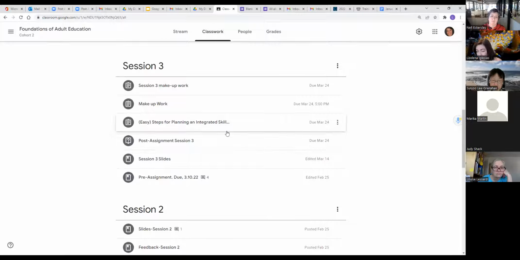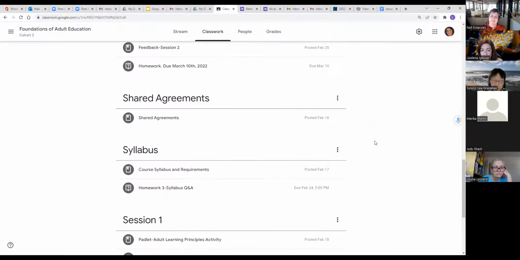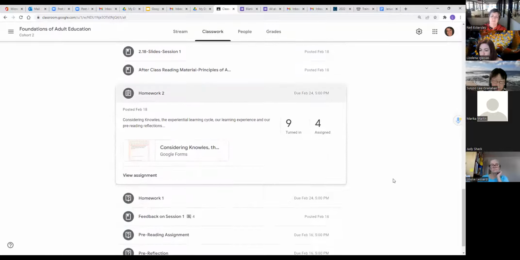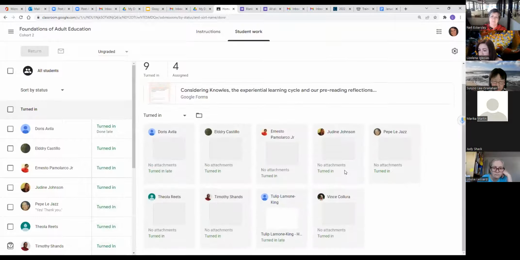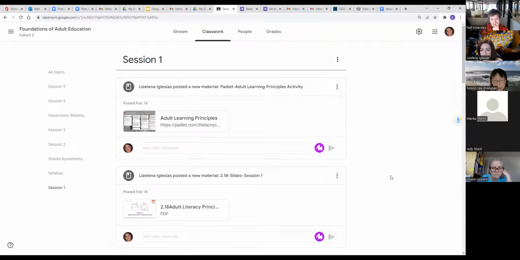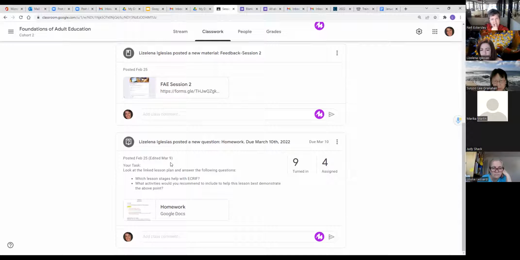So before I stopped, and just in case you have any question, I'm going to show you session 1, and this was homework 2. So if you can see homework 2, I have 9 students have submitted this work already. See? So that was homework. Let me go to session 1 or session 2, I believe it was. So this is a homework they had.